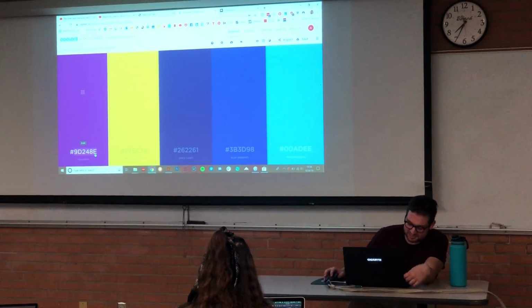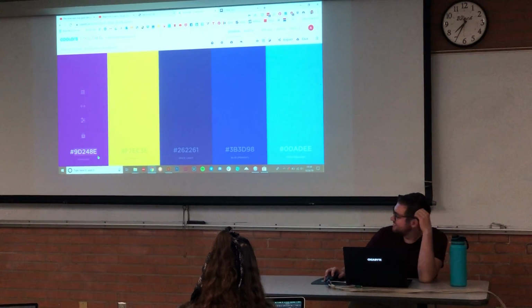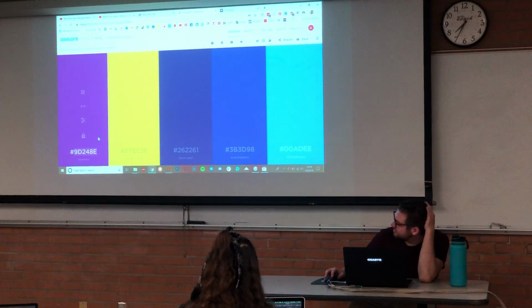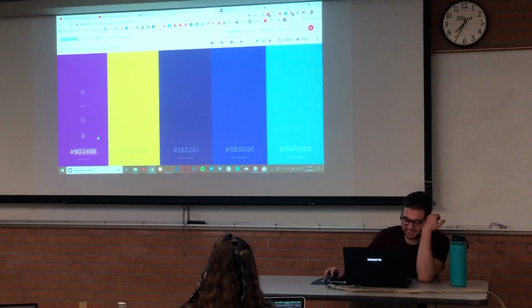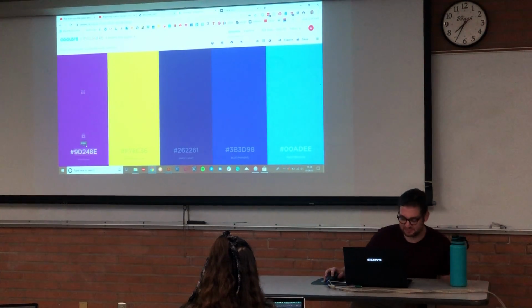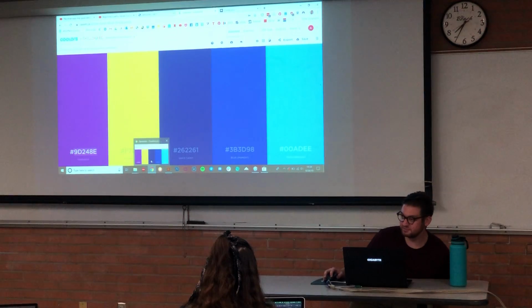9D248E. And then that'll give you the same color that's on it. Actually, the screen's kind of tinted blue, so it'll be like a more vibrant version of that. Just like the app, and we'll see what color it is.